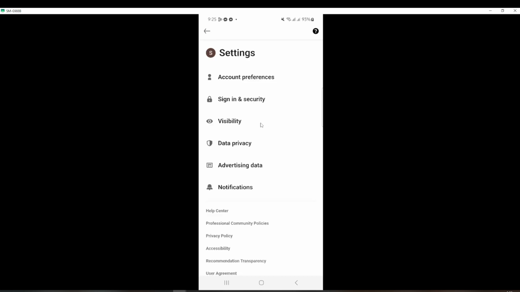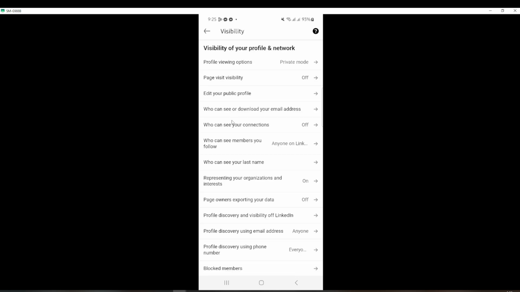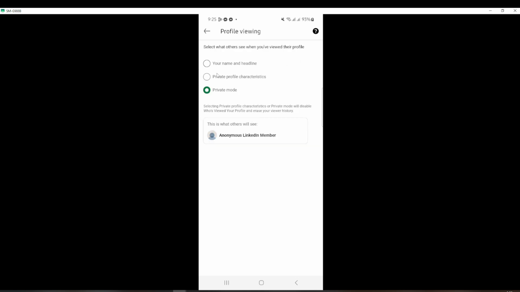Now with Settings open, it's time to focus on your visibility. Tap on Visibility to find more options related to how others see your activity on LinkedIn. Within the Visibility section, you'll find an option titled Profile Viewing Options. Go ahead and select that.